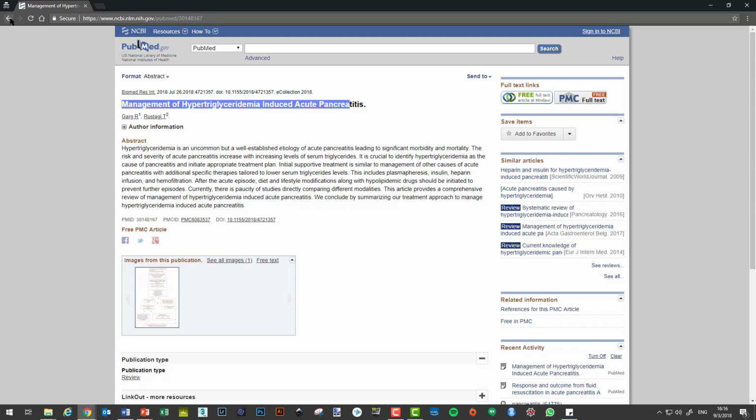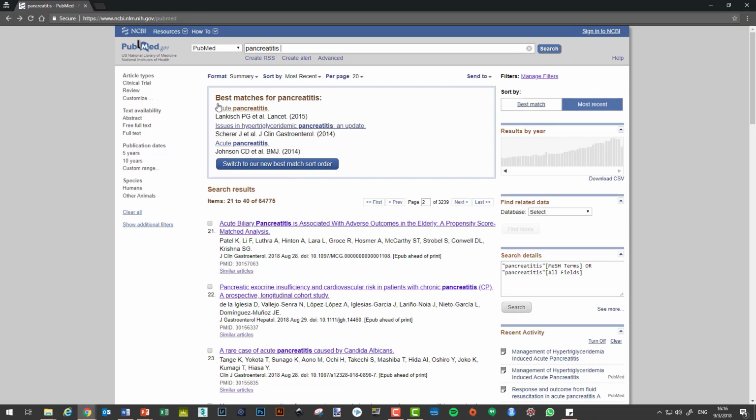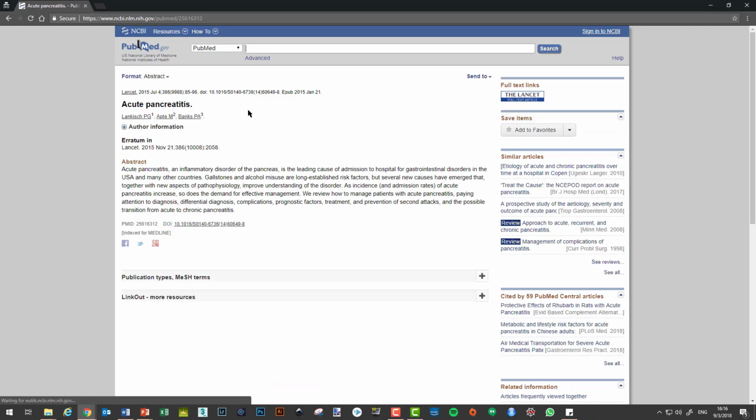Now let's go back to our search. You notice that we have our search results, but at the very top, it also tells you the best matches for pancreatitis. PubMed is smart, so it also tries to figure out what you're looking for. If you click on acute pancreatitis, the first article, it will take you to this page. You will notice that this is an article that's published in the Lancet journal.